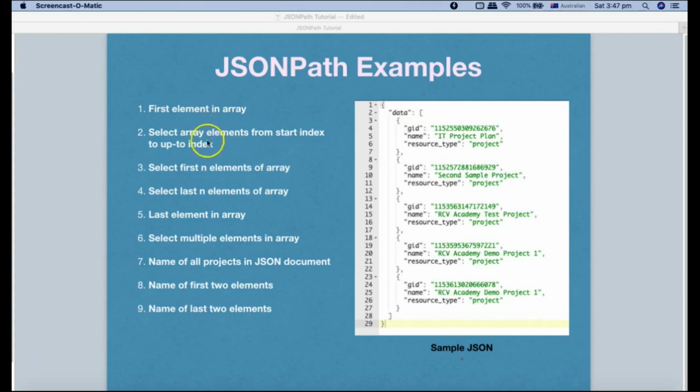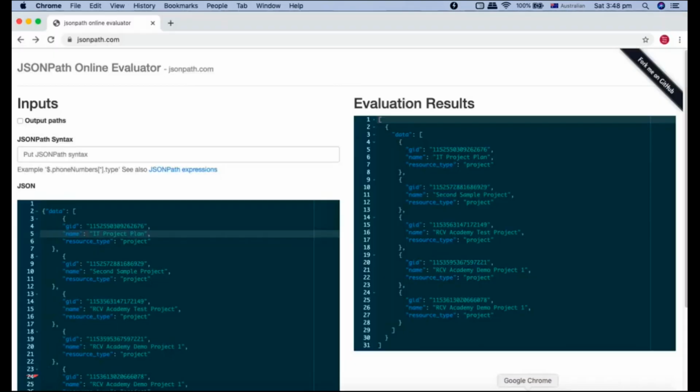I have noted some of the examples here, starting with figuring out the first element in an array, and there are 9 examples which are related to arrays in a JSON response or JSON document. So let's go ahead and figure out one by one how you can write the JSON path for these examples. Let's start with how to find the first element in an array. We have already seen this, but just to rephrase, I'll cover the first example as well. The JSON file we'll be using is displayed on the screen, the sample JSON, and we'll go to the JSON online evaluator where I have copied this file already.